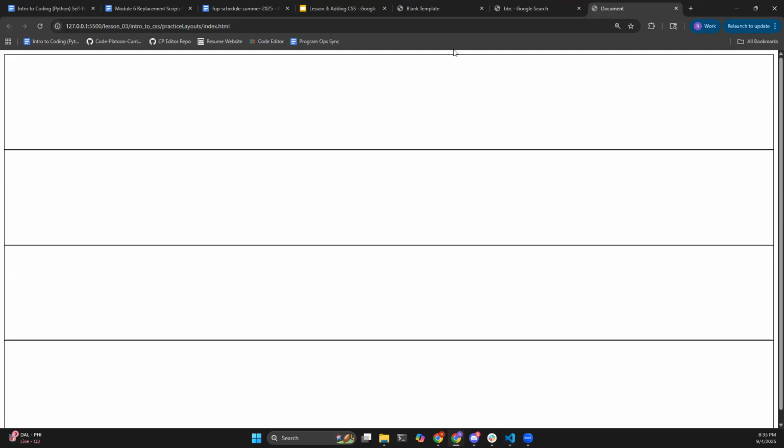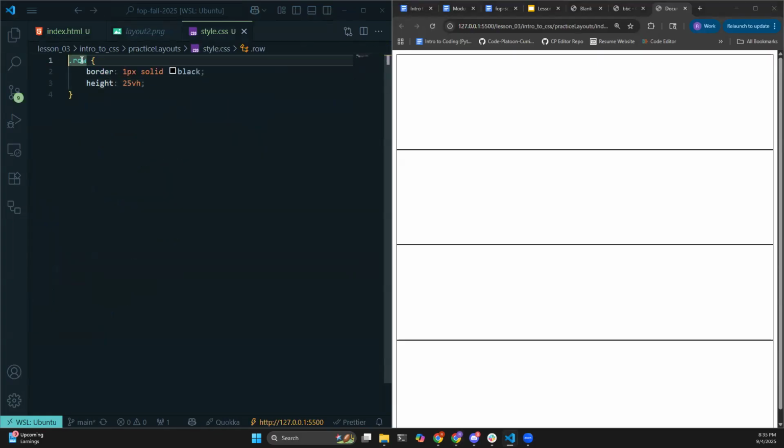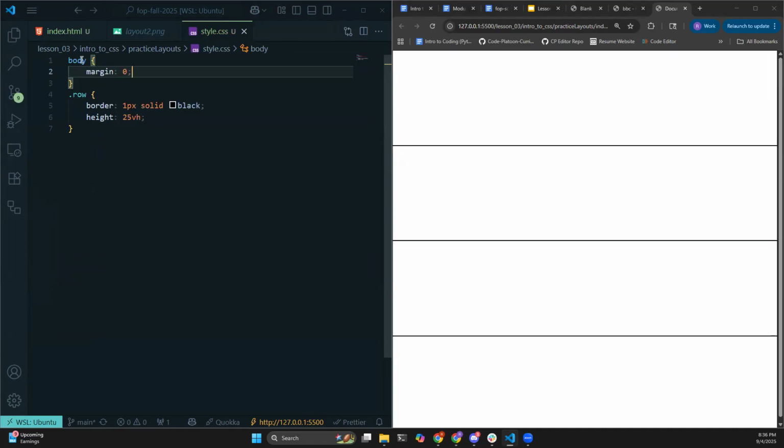Now I do see something here, right? There is some padding here, and I think this comes naturally with the body. So let me see if I can get rid of that in my style. I'm gonna say body. I think let's remove the margin. We'll say margin equals 0. There we go. It's the margin.